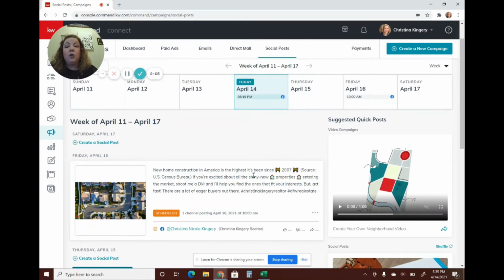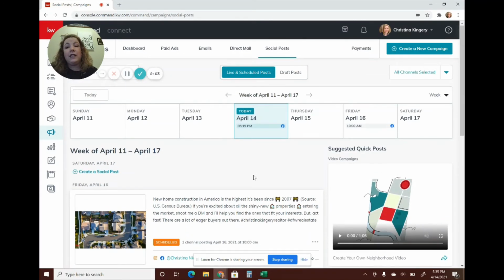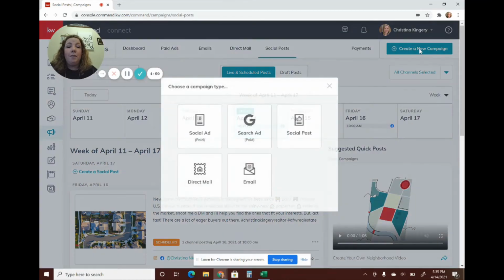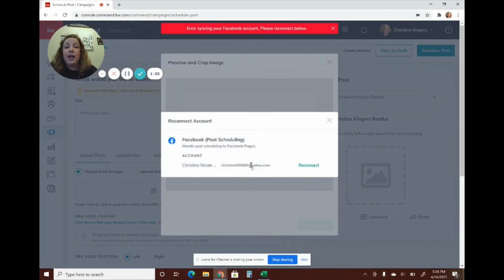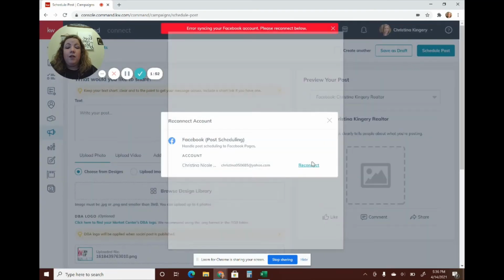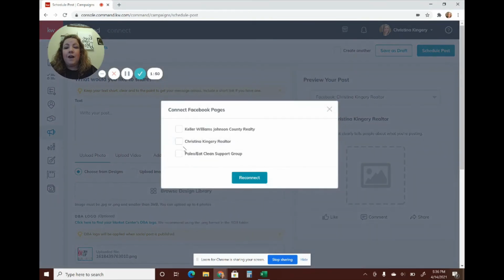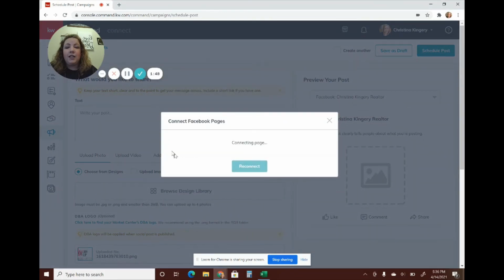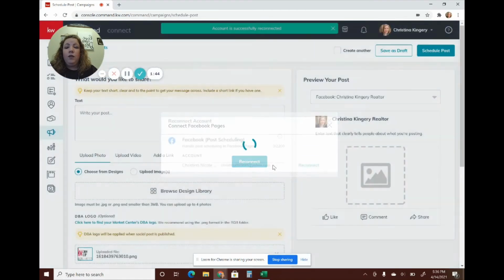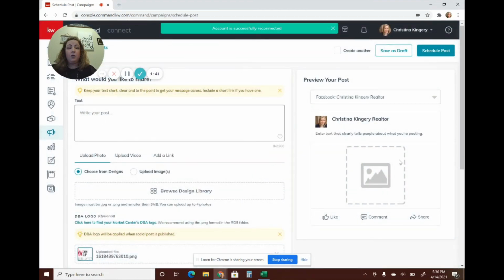Now, if you're wanting to create a post that you actually type yourself, what you would do is go up to Create a New Campaign and Social Post. That will bring up, let me reconnect this. It's having an issue connecting this today. So you will pull this up. And then right here is where you can type your text.